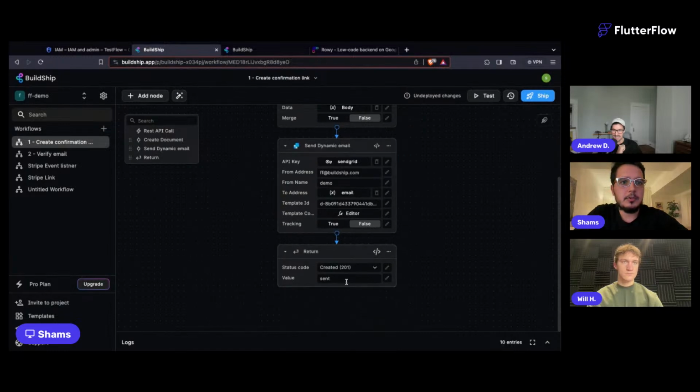And then here we're just sending back to the front. So once we send out the email, we can send back to the client saying it was sent, and then in the UI you can say, oh, check your inbox for verification. Cool. Okay. Yeah.